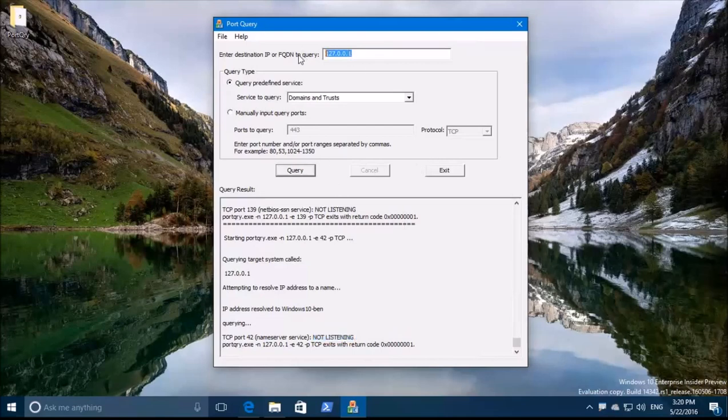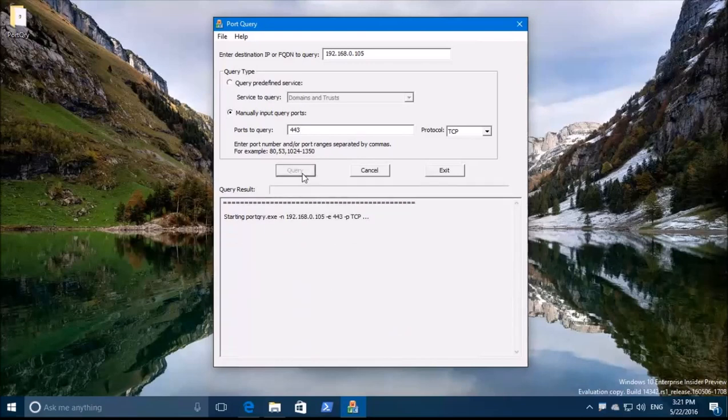I can also try to query one of my other machines. You just replace the port where you want the port to be queried towards here on the top. And let's say we manually will query if port 443 is open. Of course, we can select TCP, UDP or both.